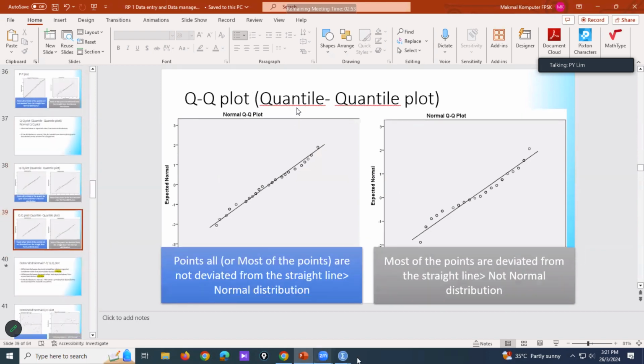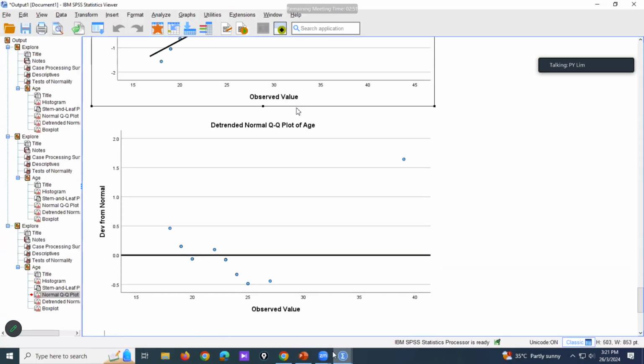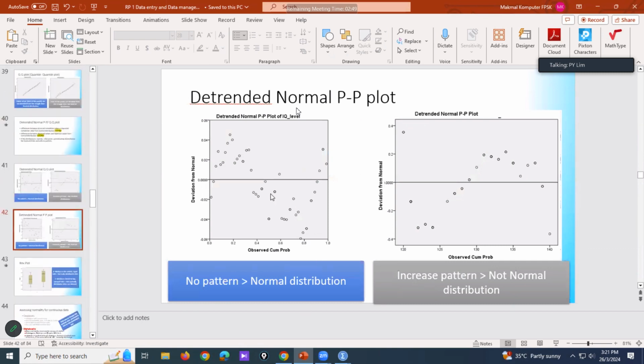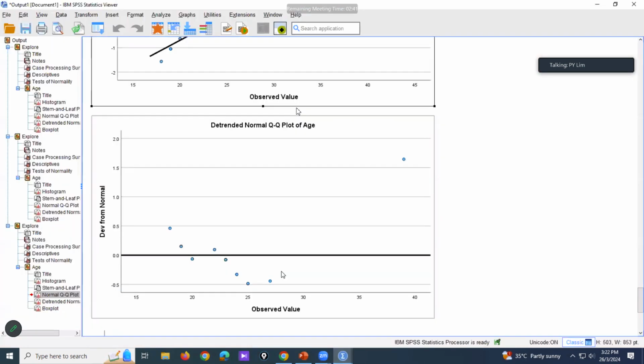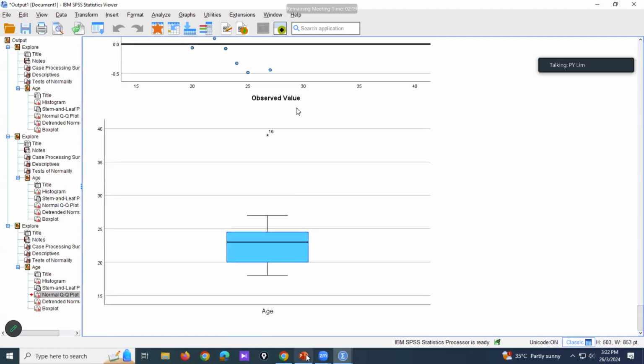The P-P plot, Q-Q plot, and the detrended plot. No pattern is considered normally distributed, but a pattern is considered not normally distributed. Let's see ours. It falls only at the bottom, with a decreasing pattern. So this is not normally distributed, because it is only in the bottom part.